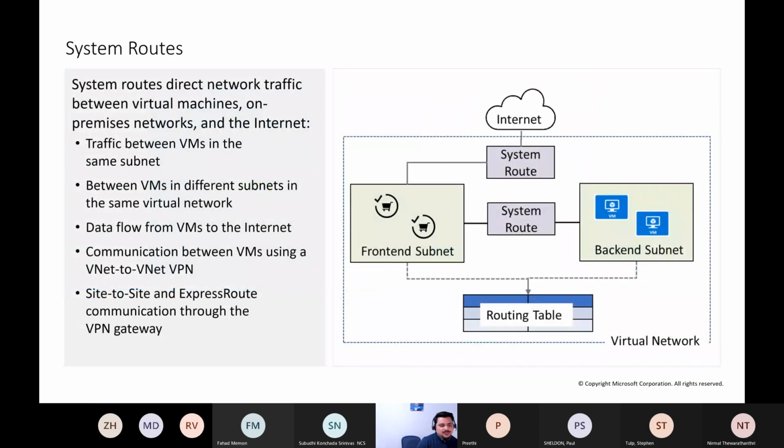If you have one VM sitting in one subnet and it needs to talk to another VM in another subnet, they would just talk to each other. That's the default routing behavior, and that's called system routes. With the help of system routes, if you peer your virtual network with another network, these two networks can talk to each other. This is the default way of routing, and this is what Microsoft provides to you.